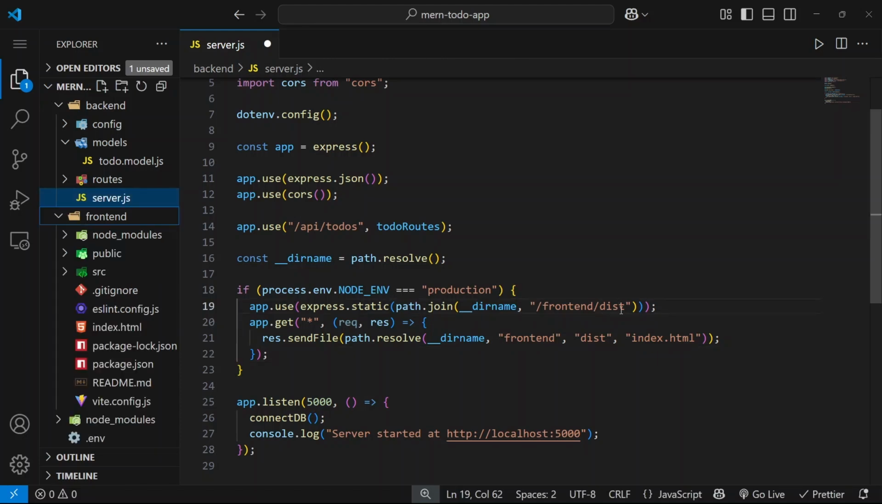So this dist folder will be inside this front-end folder when building. So in production, dist folder will be inside this front-end folder. Now we can't see it, but on production, dist folder will be inside this front-end folder. So by doing this, this serves front-end files from front-end dist when live.